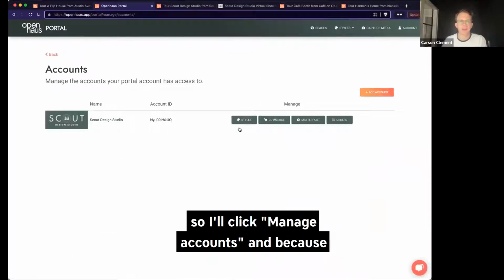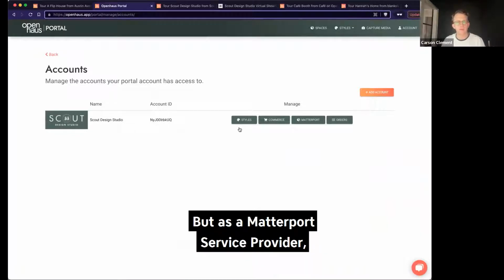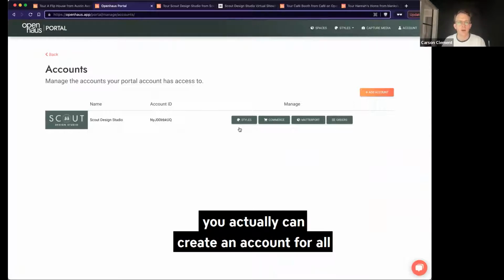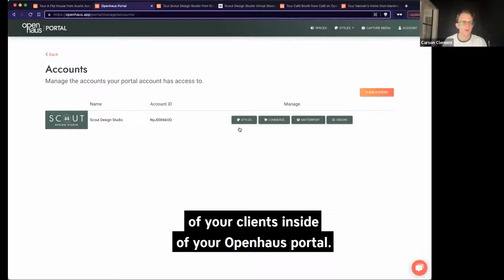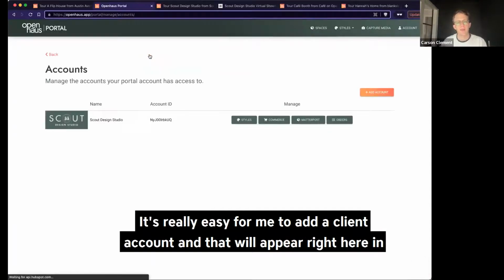And because Scout Design Studio is only using Openhaus for themselves, they only have one account. But as a Matterport service provider, you actually can create an account for all of your clients inside of your Openhaus portal. So if I click add account right here, it's really easy for me to add a client account, and that will appear right here in my listed accounts.